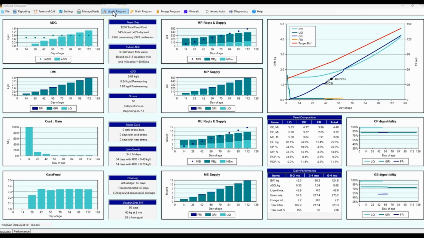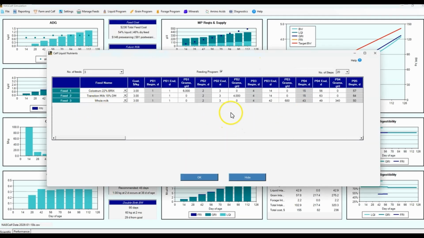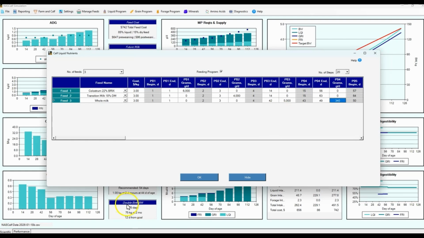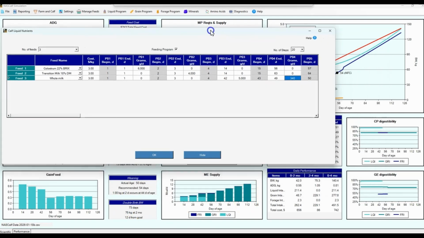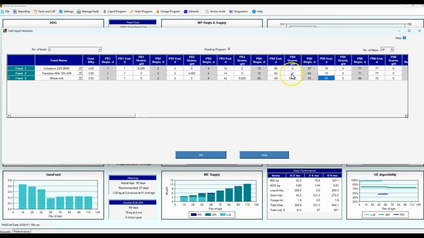To begin, let's set up the feeding program. I'll open the liquid matrix and adjust the feeds offered. We'll feed colostrum at 22% bricks, transition milk at about 18% dry matter on days 2 and 3, and then transition the calves to whole milk beginning on day 4. We'll set whole milk at 13% dry matter with 3.4% protein and 4% fat.